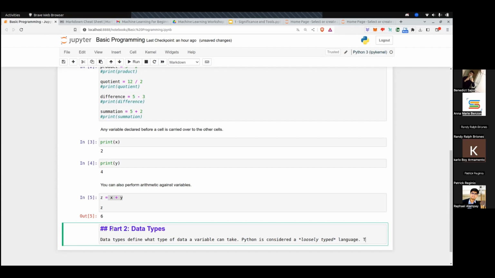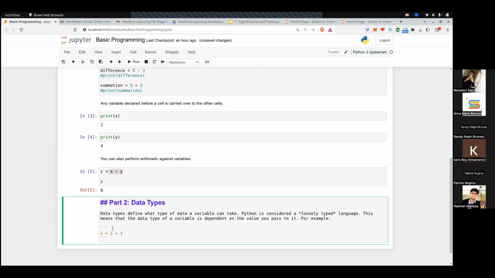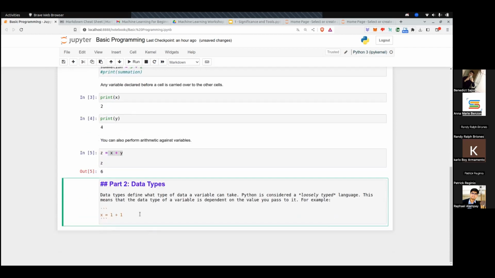It means that the data type of a variable is dependent on the value you pass to it. For example, if we said x is equal to 1 plus 1, because both 1 and 1 are integers, x is considered to be an integer, because we have two integers that are added together.